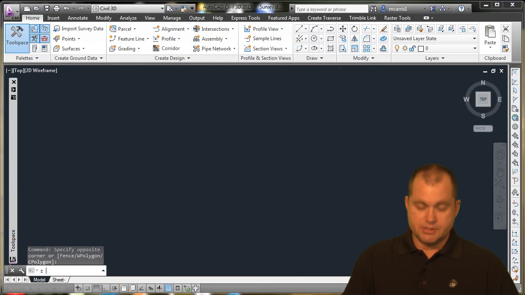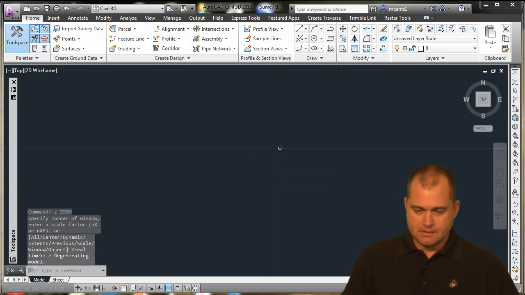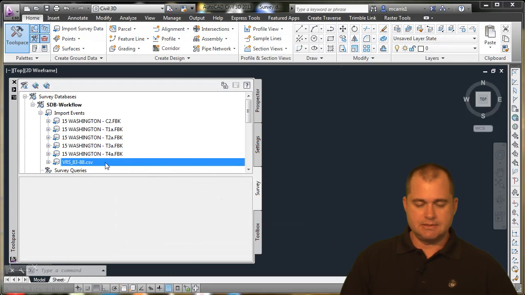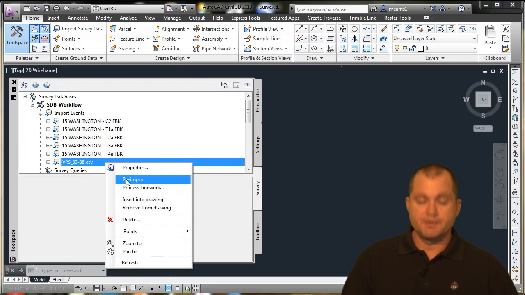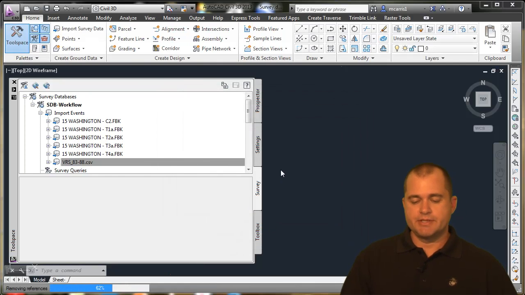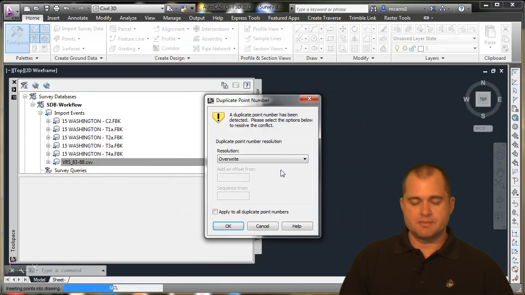So if we do a zoom extent, you can see that it's out in the middle of nowhere. So what I'm going to do is right click on this point file we brought in, re-import it, and click OK. The points already exist in the drawing, so it's going to ask me what I want to do. Well, I want to go ahead and overwrite. So I'm going to apply this to all three points.